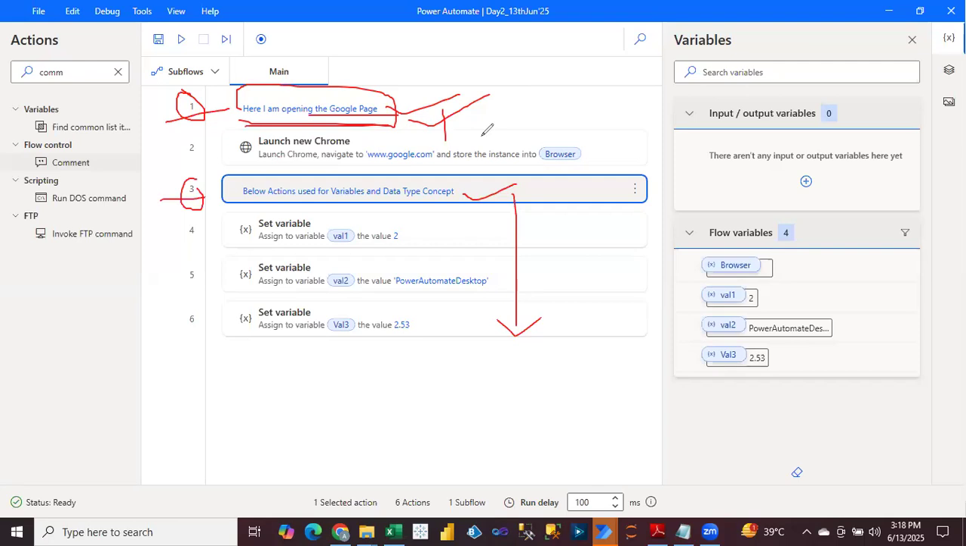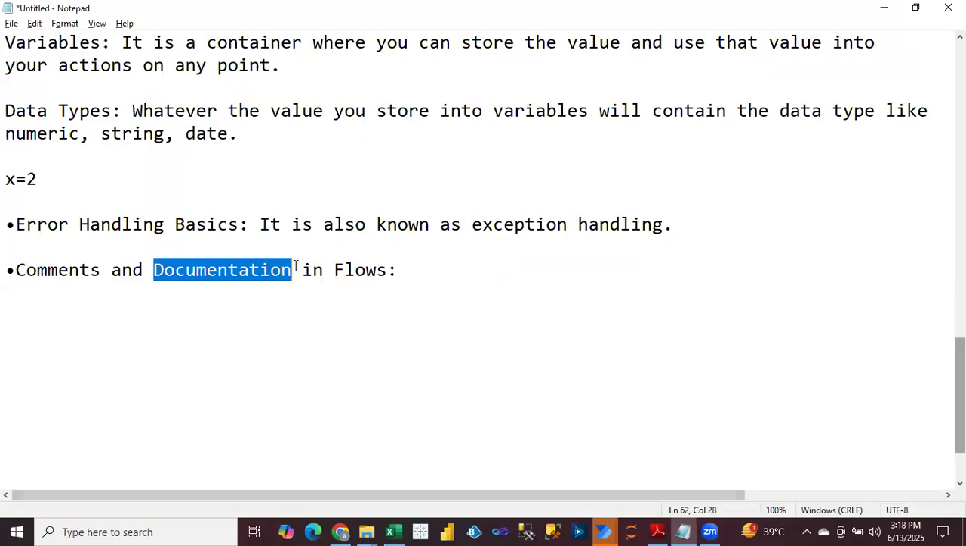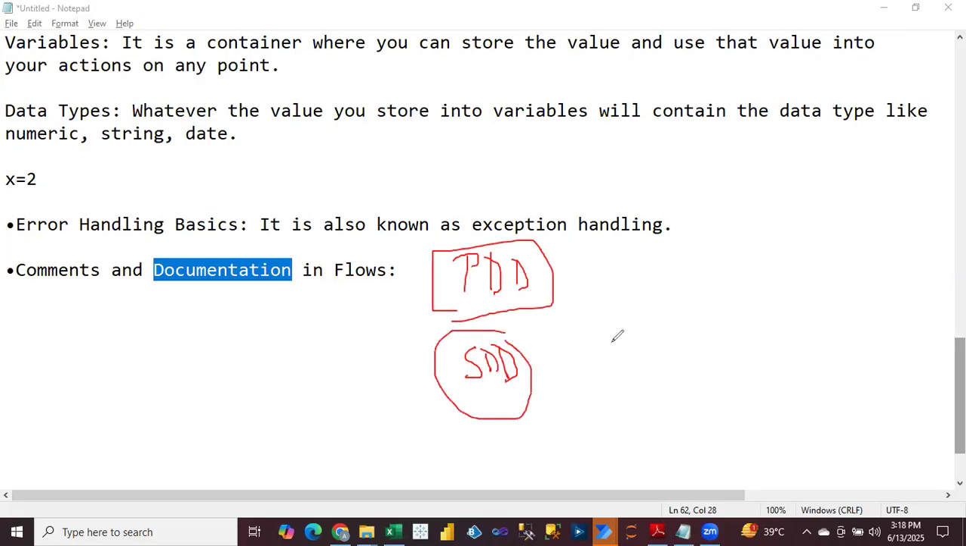And the documentation. Documentation is what you do when you create any kind of flow, meaning you are going to automate a process. Please make sure to prepare a proper document for it. What kind of document? Like the PDD, process design document, and the SDD, solution design document. There are two documents in RPA which are the most important.